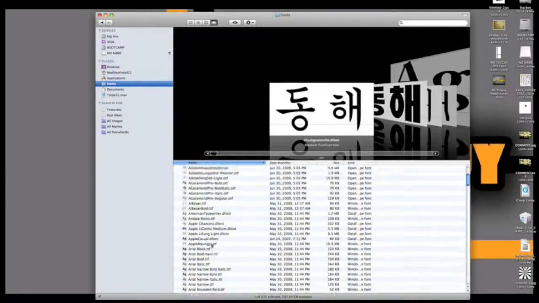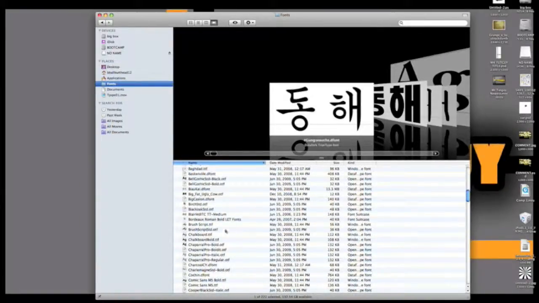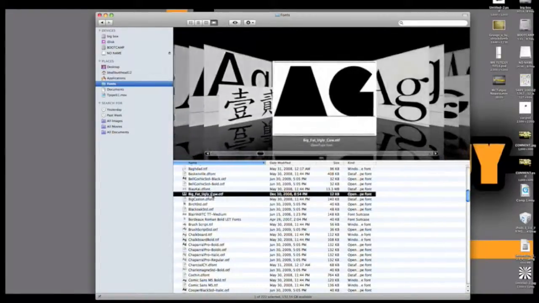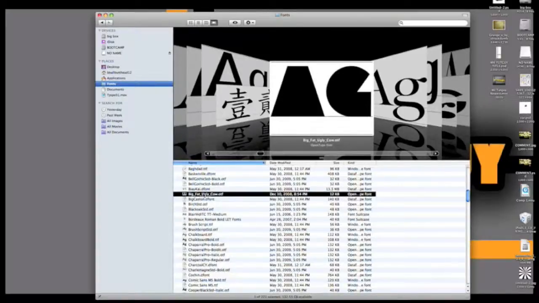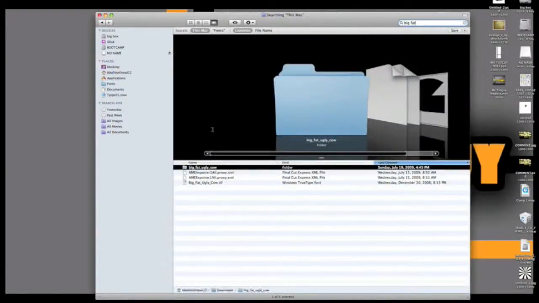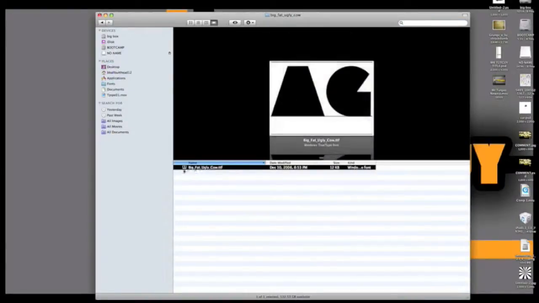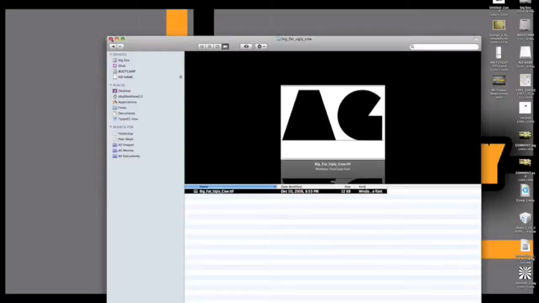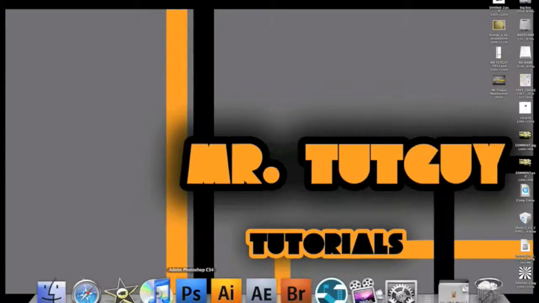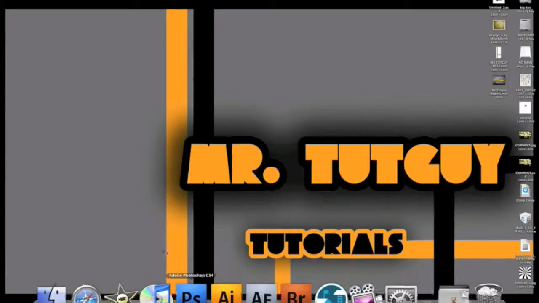And you can see what I did was I took the font, see the Big Fat Ugly Cow, and I dragged it in once it downloaded because the Big Fat Ugly Cow opened up as a folder and it had this in it, and you just drag it in and then you have the font. So X out of that and go into Photoshop.